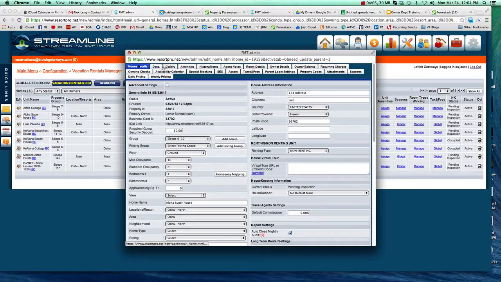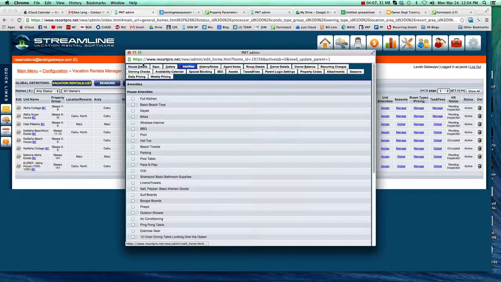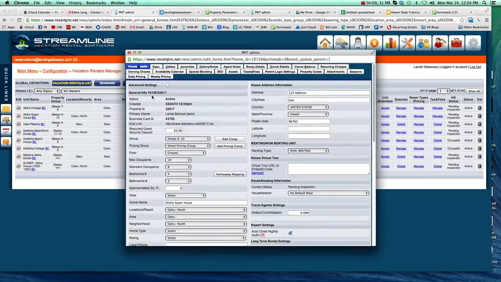In the next trainings we're going to go through these tabs. There's a lot of them, 90% of them we don't use, but I'm going to go through them just so that we're aware of which ones we do use and why. So those are going to be some of the next videos in this little series. So that is how you get a property added into the system, and then at that point you have to fill out all the tabs for that particular home. So that's as far as we'll go.